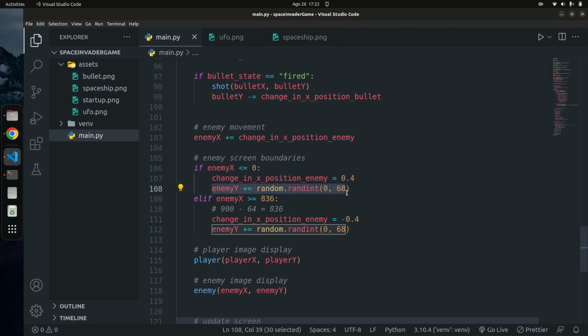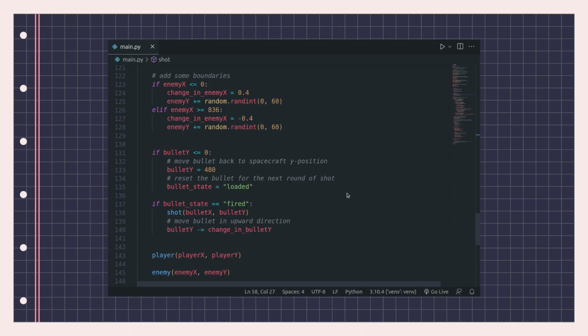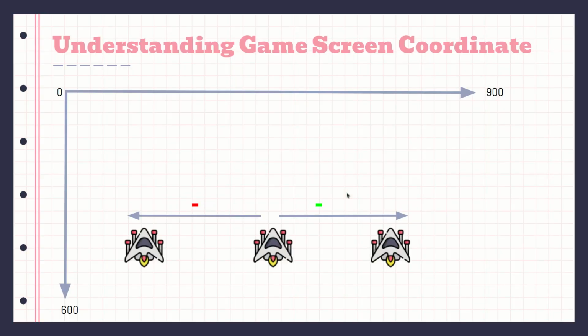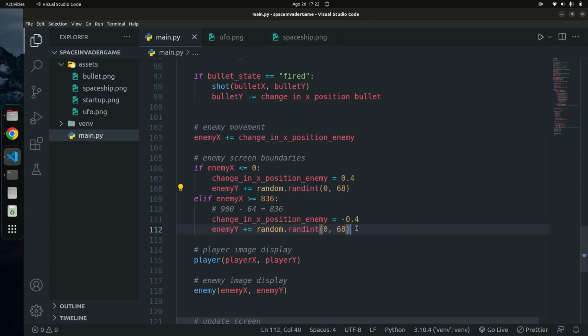And if you are confused, you can always go back and look at this graph right here. We always say that the y increases as we go downwards in terms of the screen, right? So 0 is up here, and then y increases as you go in the downward direction. To go in the downward direction, we simply generate a random number between 0 and 68, and then simply add it to make sure that we move down. Okay, that's basically it.